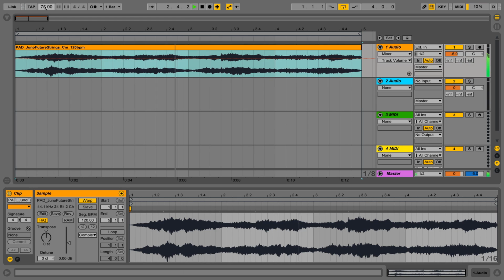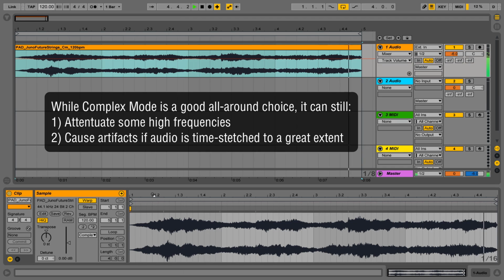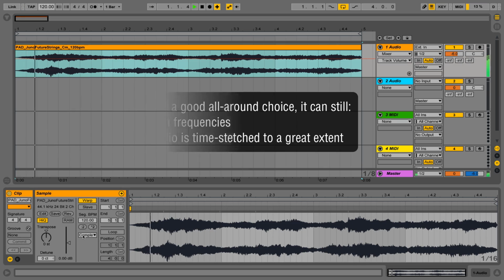I mean, generally speaking, complex is a pretty good one, but do be aware that it will dull some of the high frequencies, and if we start to slow things down, it's going to still give us a little bit of artifacty graininess that we might not want in the sound.